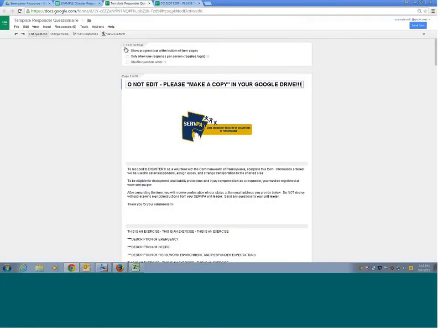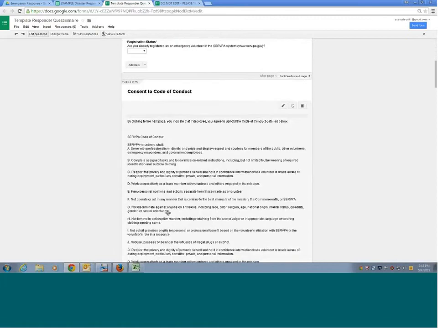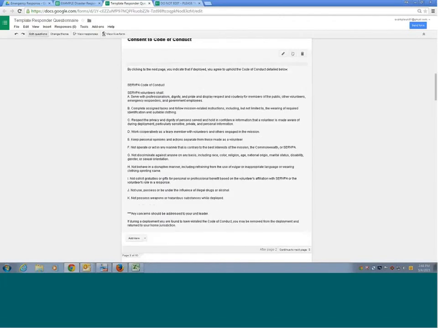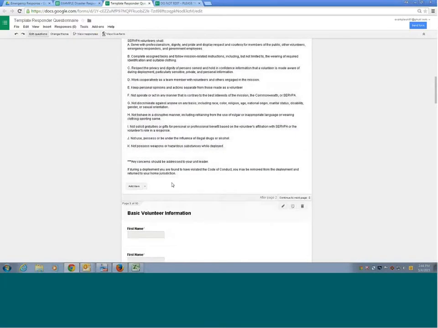But let's go back to the editing version. This is the version you can actually change. There's a code of conduct that we've included in the second page, and so by clicking next, they agree to follow this code of conduct. Again, you can replace that with your own.